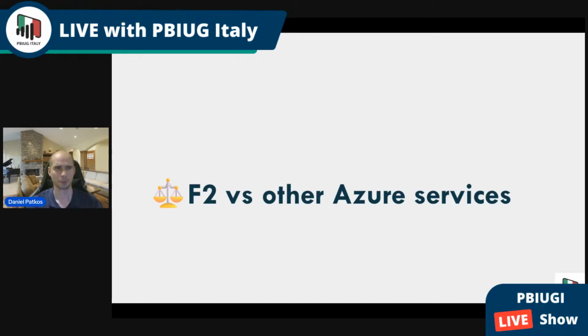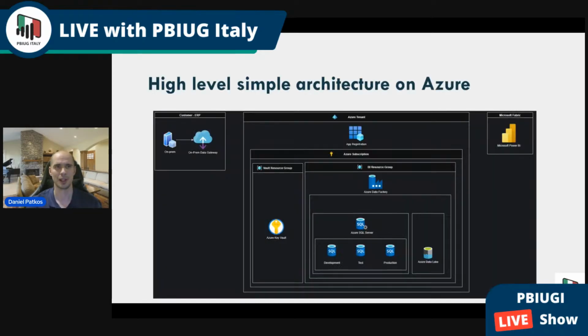Okay. Yeah. So let's compare F2 versus other Azure services. And I think it's going to be more like a preference. This is a very high level architecture. Let's say you have a data source, let's say this is on-prem as well. You have your Azure tenant. You use ADF. You can use Synapse if it's that big of a client, but if you are interested in F2, you are not going to need Synapse for those kinds of projects.